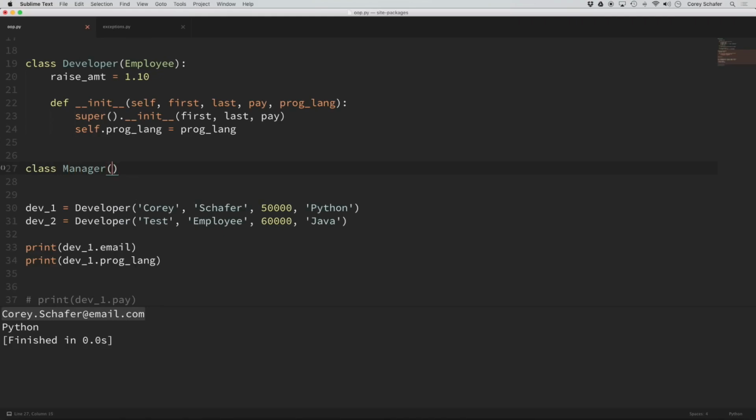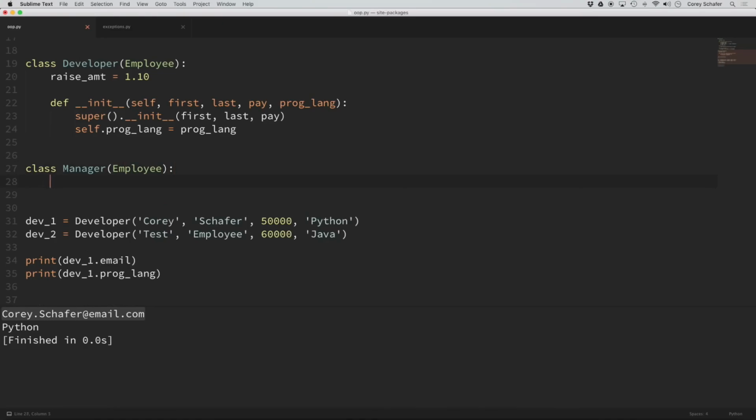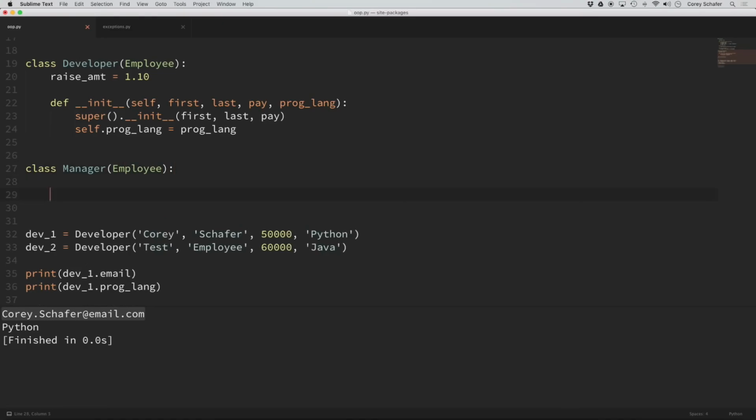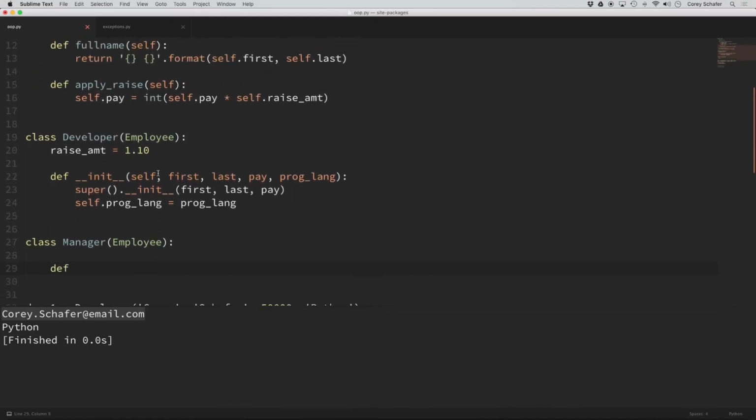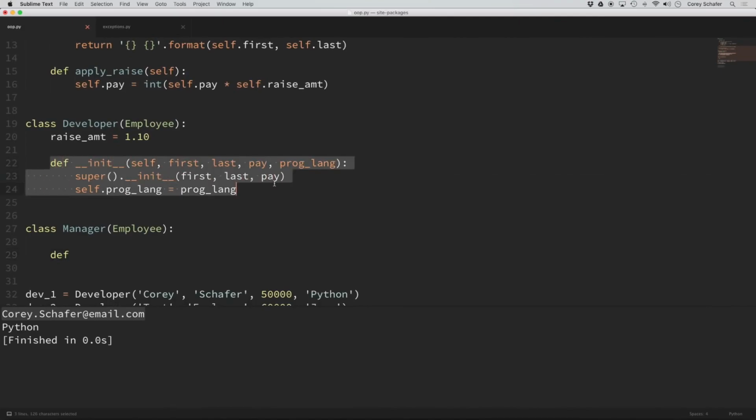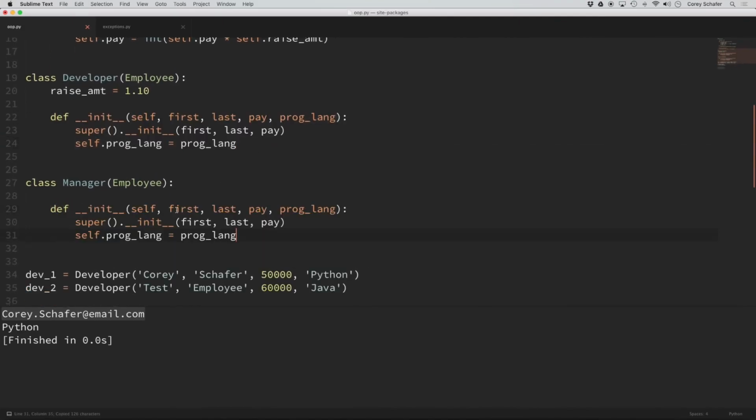Okay, so right here below our developer, I'm going to create another class, and I'm going to call this class Manager, and this is also going to inherit from Employee. Now, when I create a new manager, I'm going to give the option of passing in a list of employees that this manager supervises. So we're going to need to add an init method for our manager. And instead of typing all this in, I'm just going to grab this init method here from our developer and paste this in here. Okay, but this is going to be a little bit different.